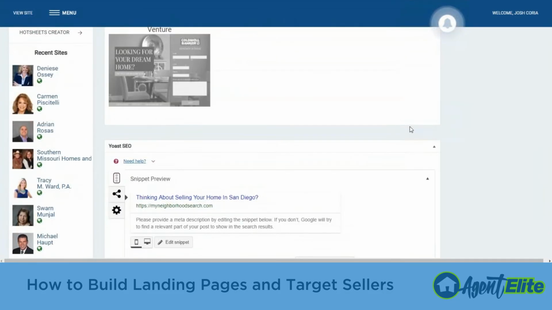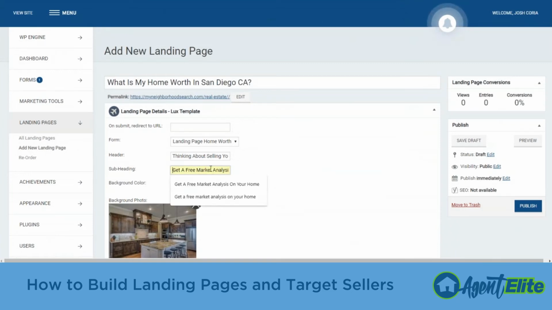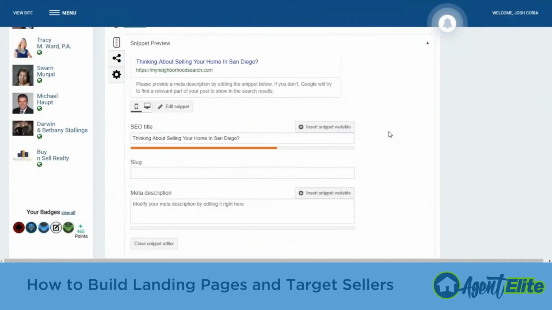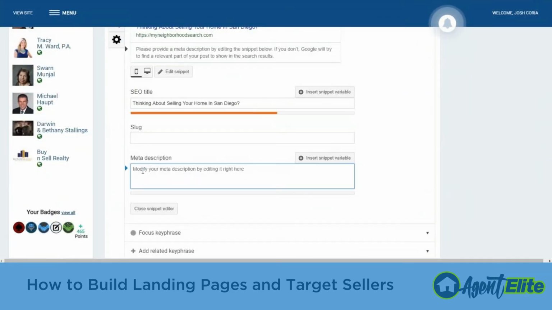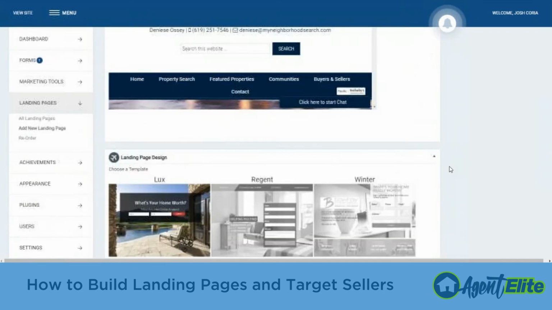And I'm going to go back up once more, and I'm going to copy my subheading. So this line right here, copy that, and again scroll back down. I'm going to paste it here in my meta description. And that's strictly just for Facebook or any social media, so that way it reads the way I'd like it. Now I'm going to go back up to the top.